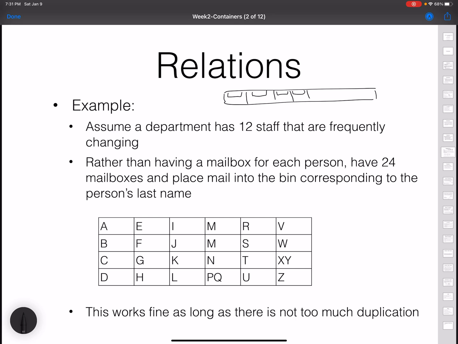But what we can do, and usually you see this everywhere, is that instead of creating a mailbox of the size of the number of staff, you can create a mailbox of size, for example, 24.